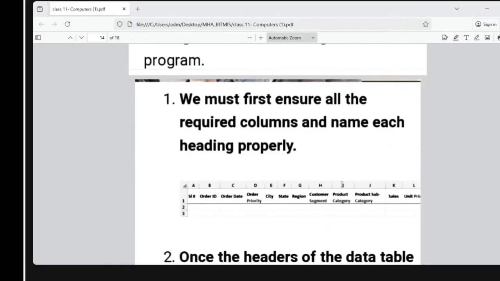Suppose you are writing order ID, you have to write order ID. Right? Proper name should be given. Order date, order priority, city, state, reason, customer ID, customer name. In this way, suppose you are working on banking data, then you have to write account number.